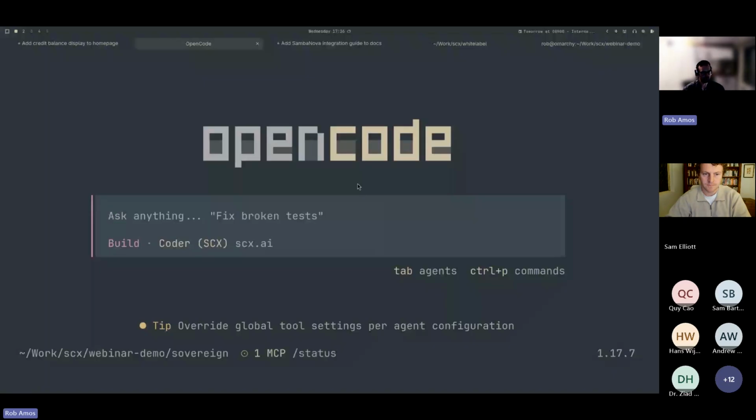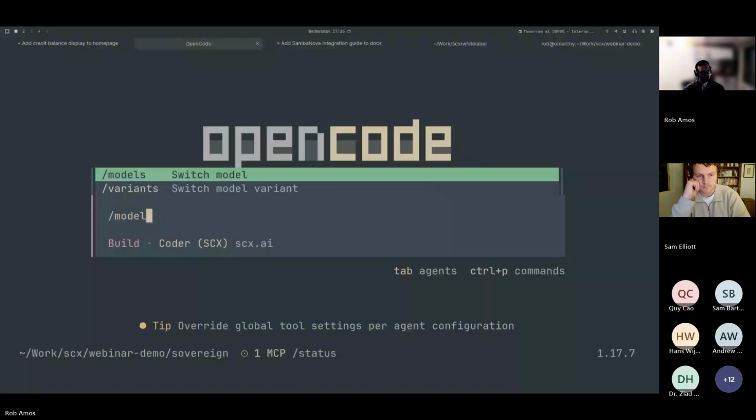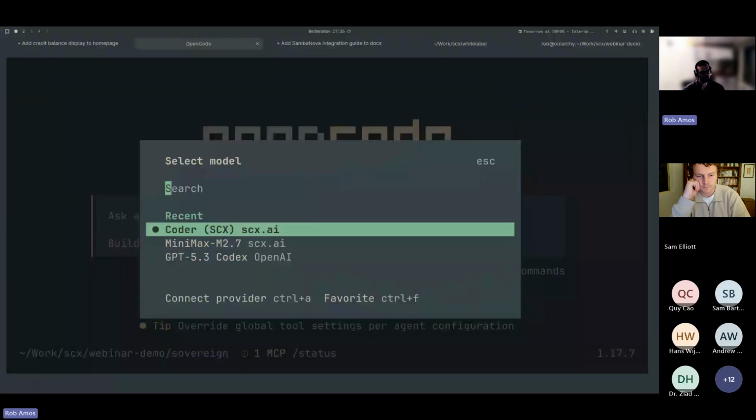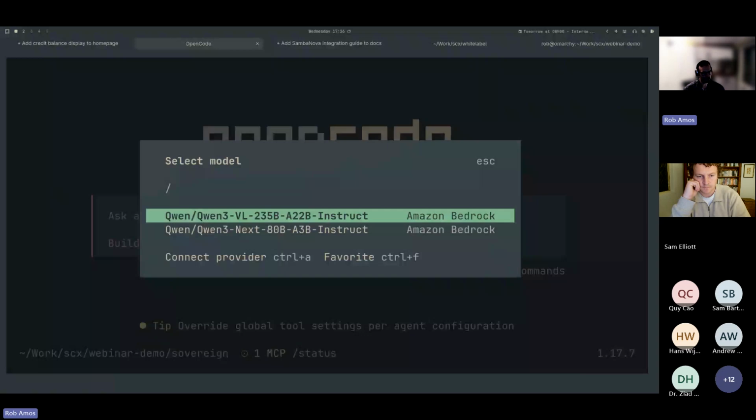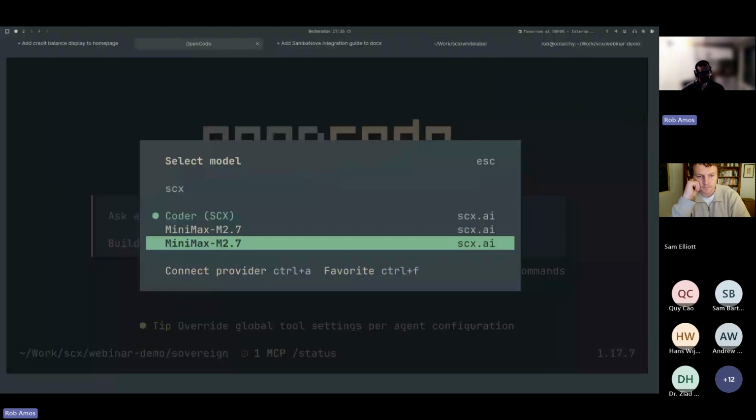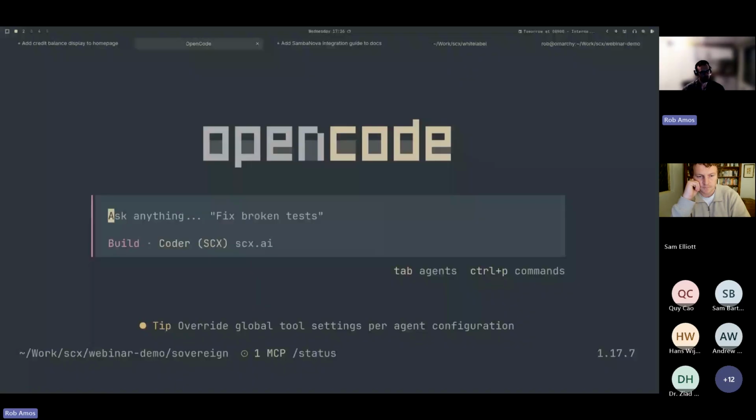So even though we've put those models in, we will need to select our SCX model. To do that, you type /models, and this will bring up a menu of models, and then you can quickly find SCX's models. In here, there's a lot of providers from all around the world. We will hopefully get listed in here soon, but you just need to search for SCX, and then our models will pop up here, and we can select any of our ones. Obviously, we'll select Coder.